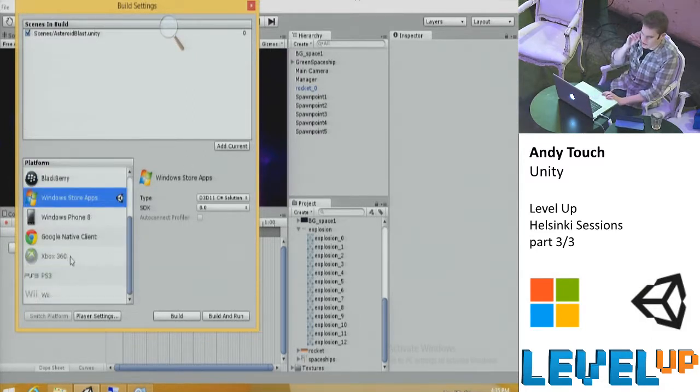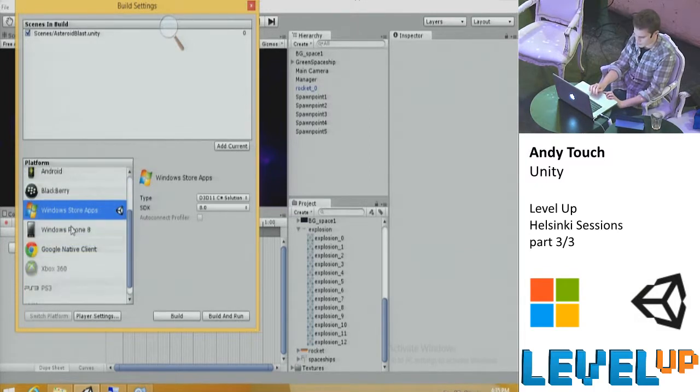So for example, if you get accepted onto the Xbox ID program, you'll have an Xbox One build here, and so on and so forth. Basically, you can see that we have a whole bunch of things we can build to. In this case, a Windows Store app. The next thing we need to do is set a type.